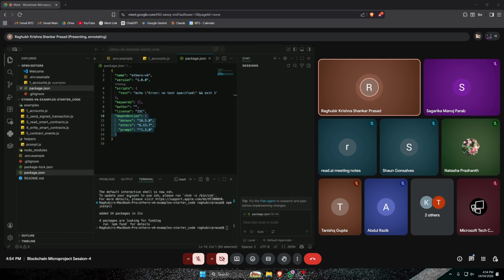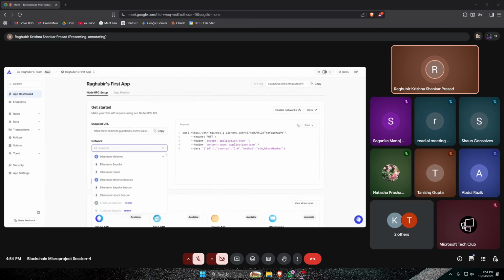Just give me a minute. I'll try and share the website of Alchemy as well. Yeah. So you can just go ahead and create a simple account on Alchemy. This will create a "your name first app" kind of thing. And what we want over here is to copy the endpoint URL.